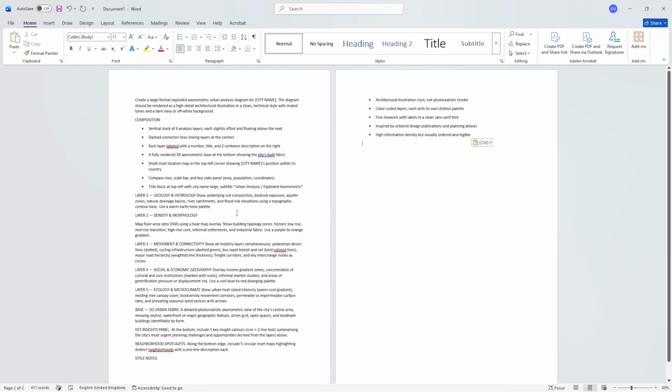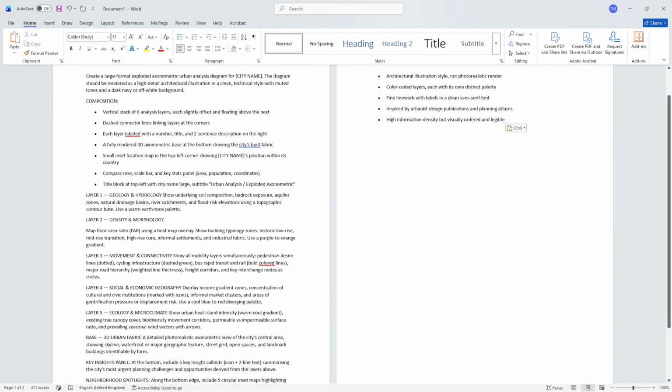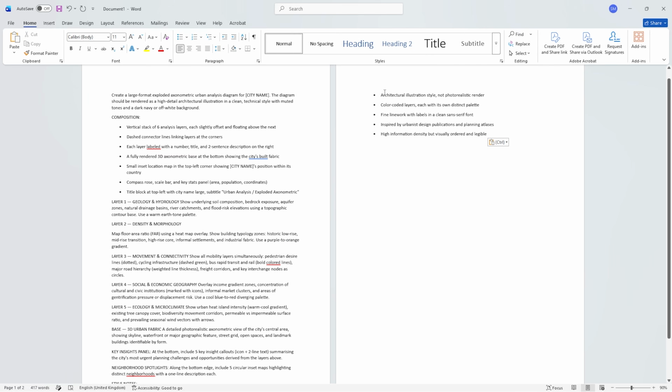We've created this prompt using Claude and ChatGPT itself, and all the other details will work for almost any city in the world. The prompt basically talks about the composition of the image, the different analysis layers like the geography, density, movement, social and economic geography, and it also specifies what kind of style to create the infographic in. These prompts will be added as a PDF and you can access them from the link in the description.